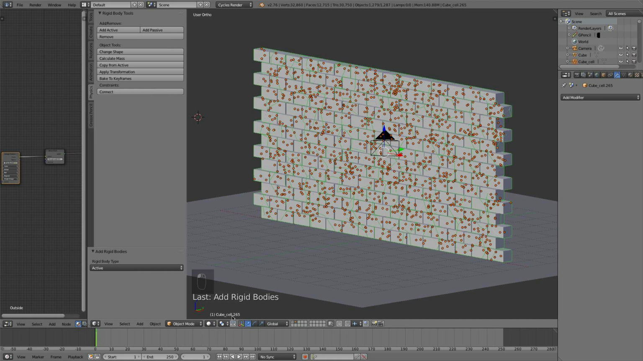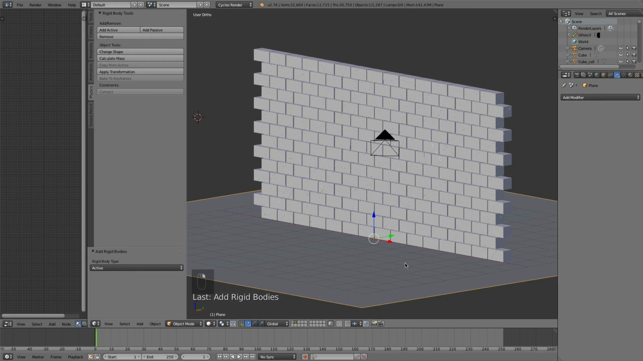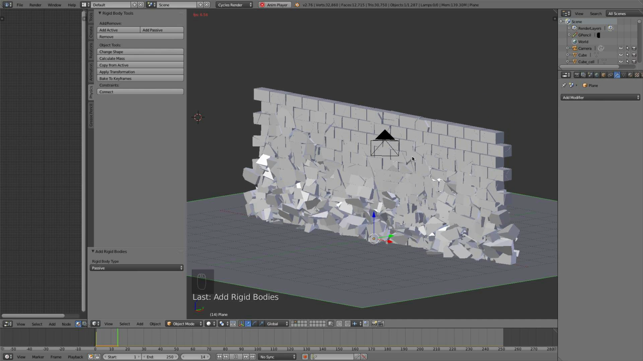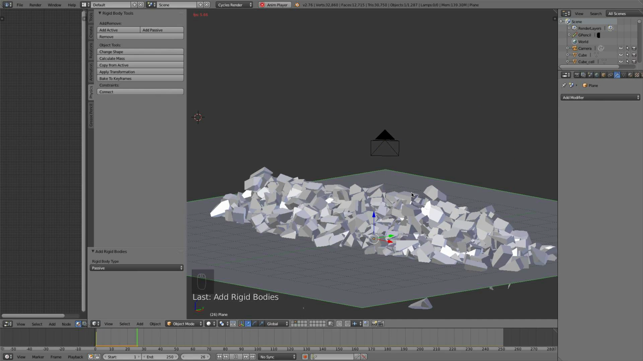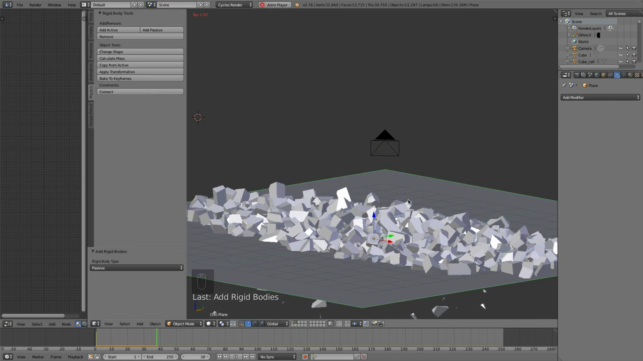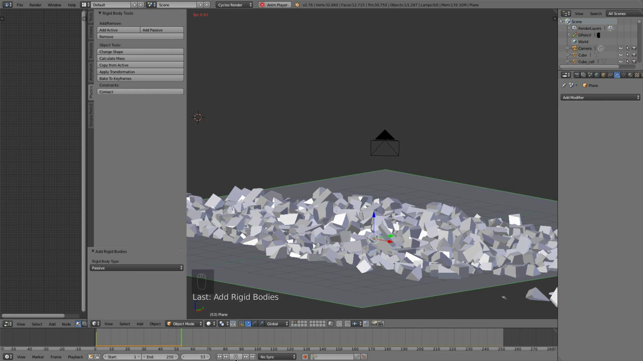Let me just go to solid view now. But if I hit play, they'll all crumble and fall. So what I'm going to quick do before I do that is grab the ground and go add passive. Okay? So now if I hit play, they'll all crumble and fall. And that right there is pretty awesome on its own. You don't even need to smash it. That's pretty cool. But we're going to do more.